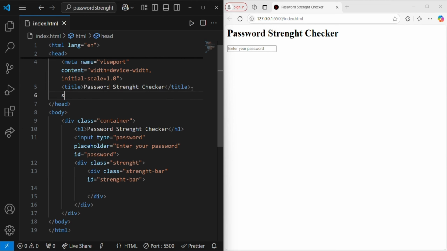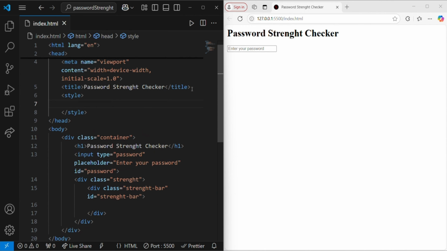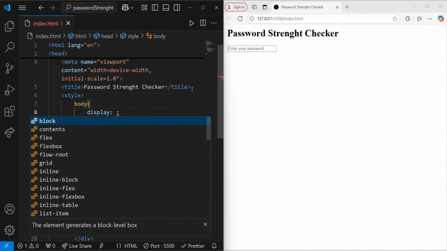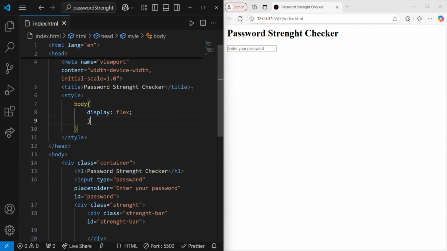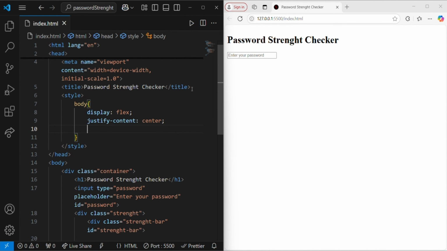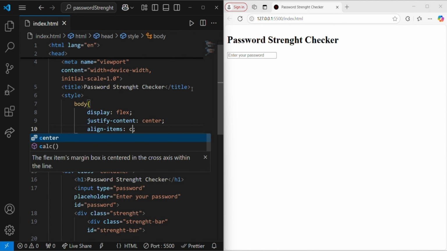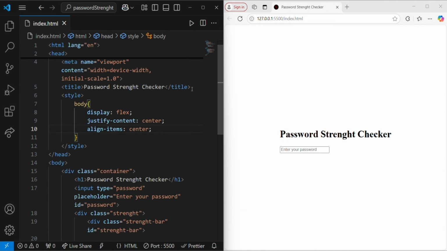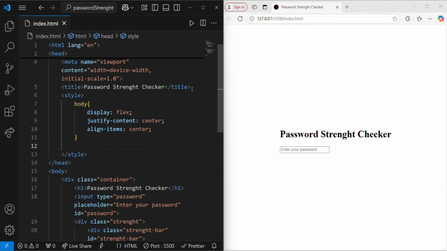So below this title we are going to add a style tag, and inside this style we will be writing CSS for the body. For the body, the display will be equal to flex, and then justify content will be equal to center, and align items will be equal to center, so that all the elements will be aligned at the center. Now below this we are going to write CSS for the container.